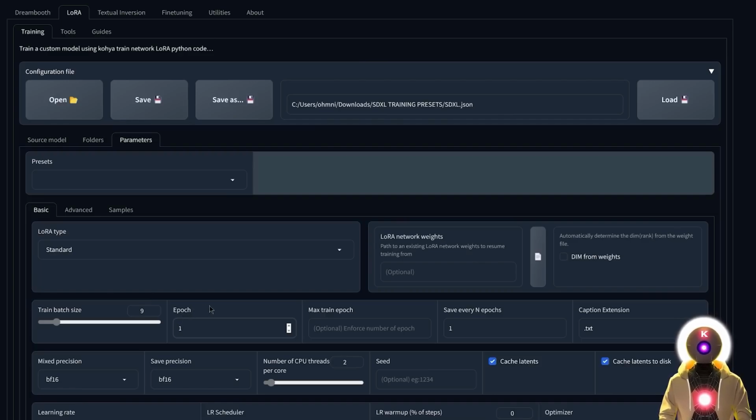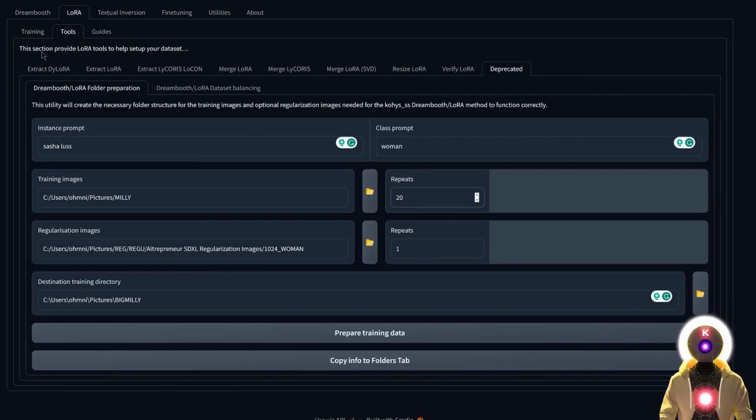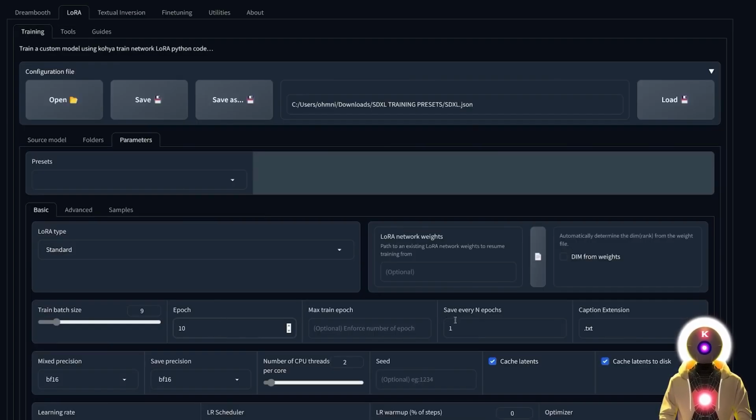However, if you do that, you will not be able to understand when your model is undertrained or overtrained, which is why we divide the entire training into several cycles, or what we call epochs. And that is thanks to this little option right here that allows us to save every n epochs. Because here, let's say that we have 20 repeats and then 10 epochs, and that we save every epoch.